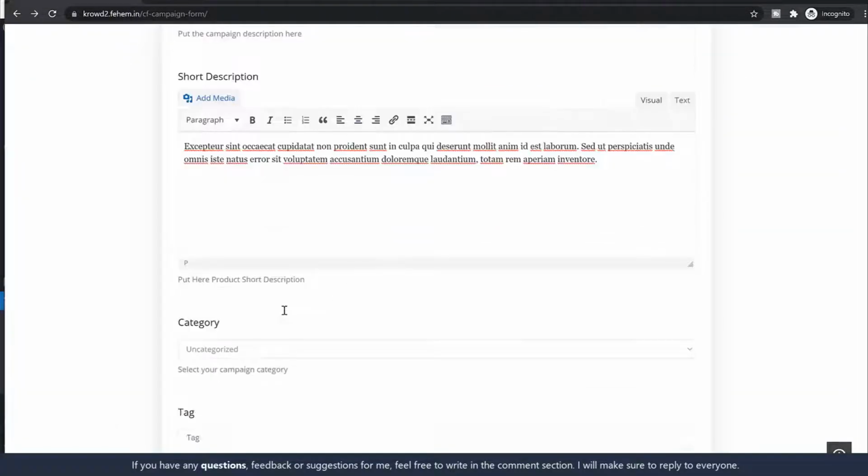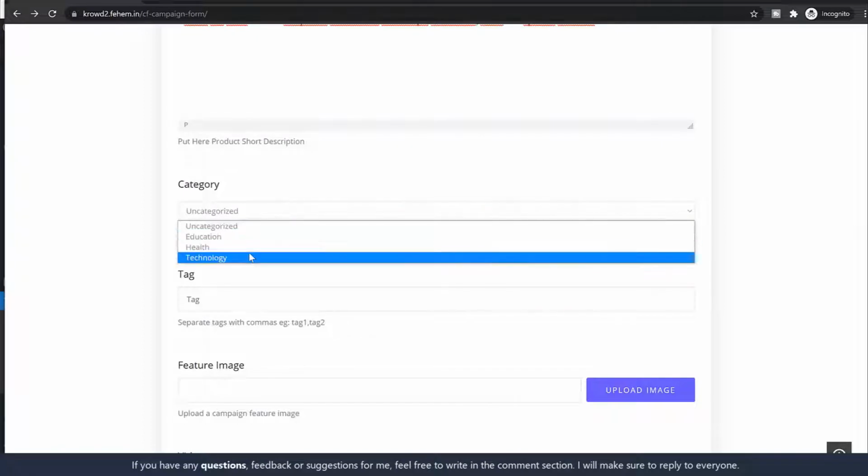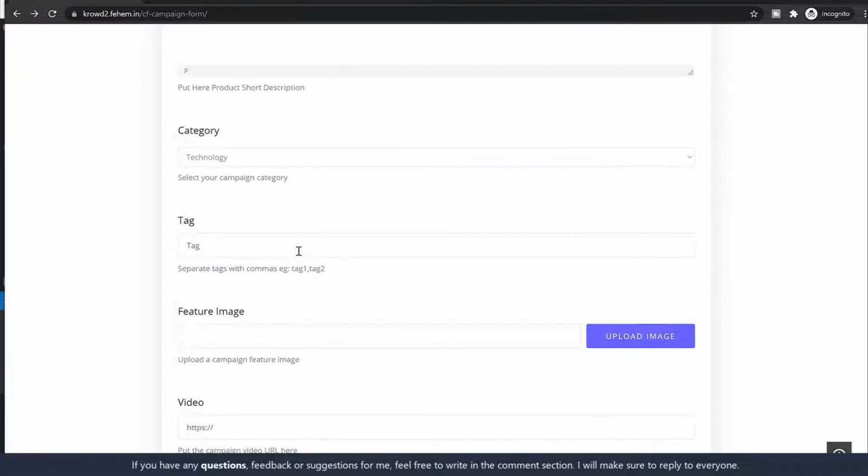All right. Then after that, we have to select the category. So maybe this is related to technology. I'll select technology. Then all the tags related to this thing. So you can select all the tags and you can separate them by simple comma. So this is tag 1. Similarly, this is also related to maybe AI. So this could be tag 2 and so on.